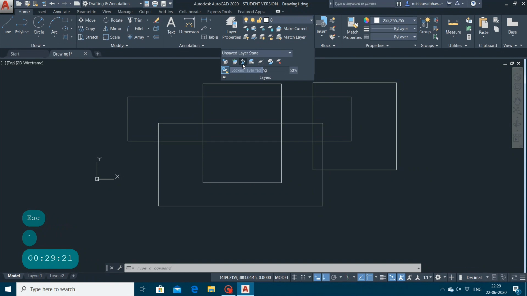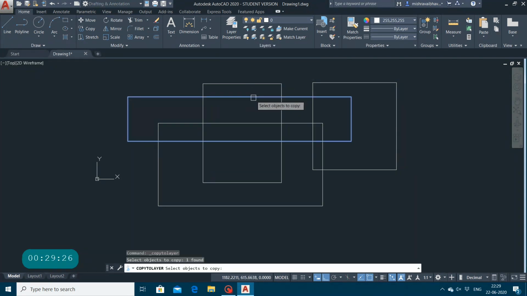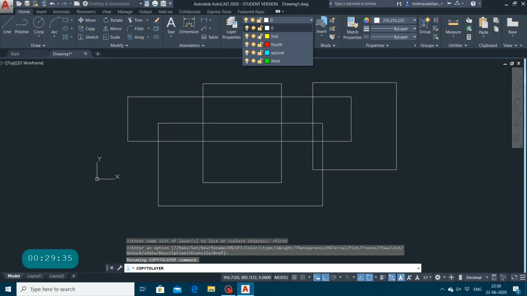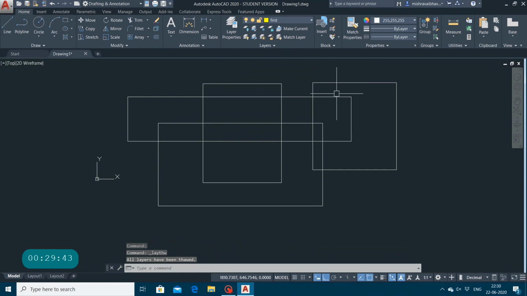Now layer fading you can control by this. You have to just copy objects to new layer. So now I will just select the objects to copy, enter, select object on destination layer or name. I will just make the first. I will just copy the layer, but it is not having this. So how to copy the objects to different layers? This is the question.